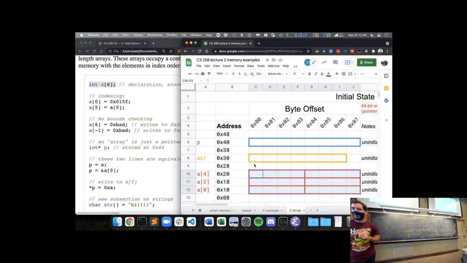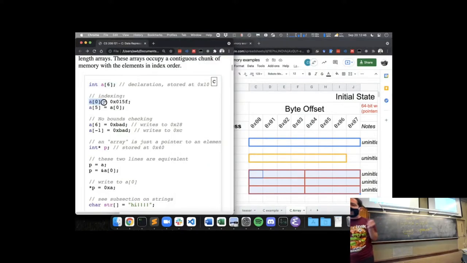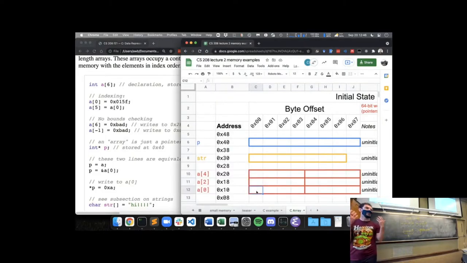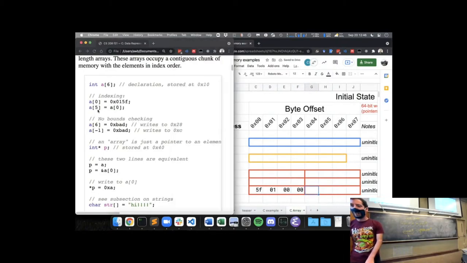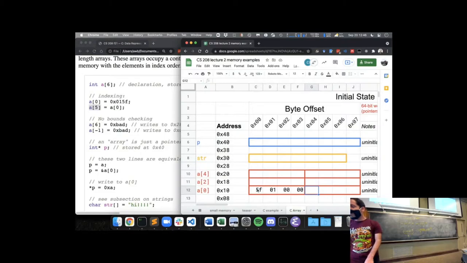We can index arrays and modify them like you are used to in Java or other languages. So if we say a at index 0 equals hex 015F, and if this is a little endian system, our least significant byte comes first, so we have 5F and then 01 00 00. We'll write that there. We can then retrieve that value and set the element at index 5 equal to it. Just copy this over here.